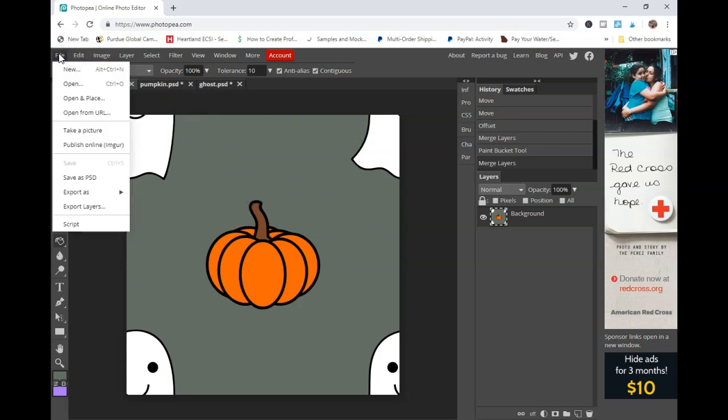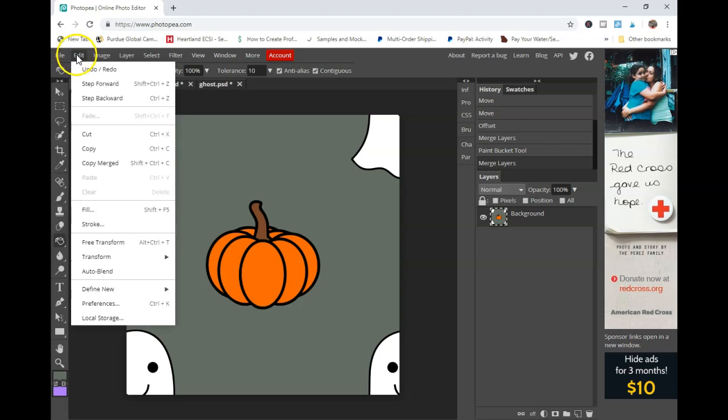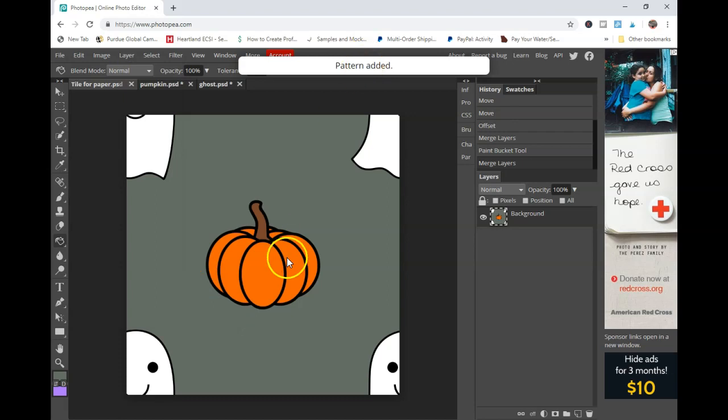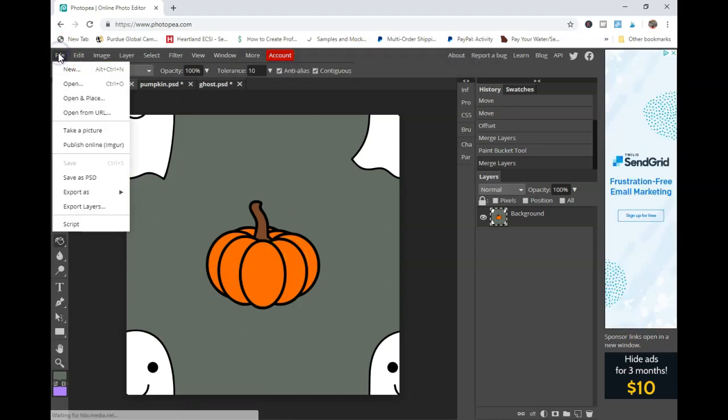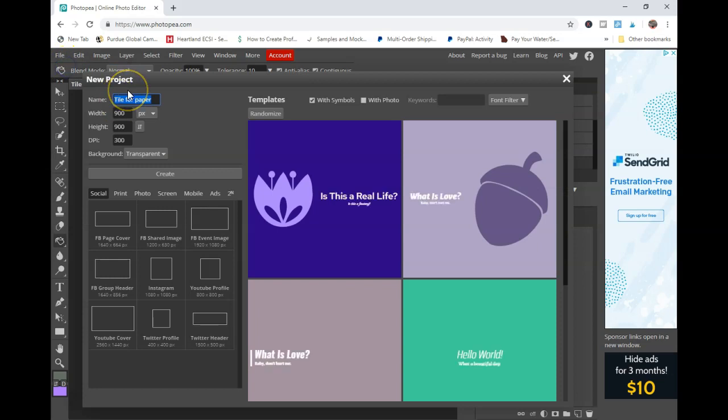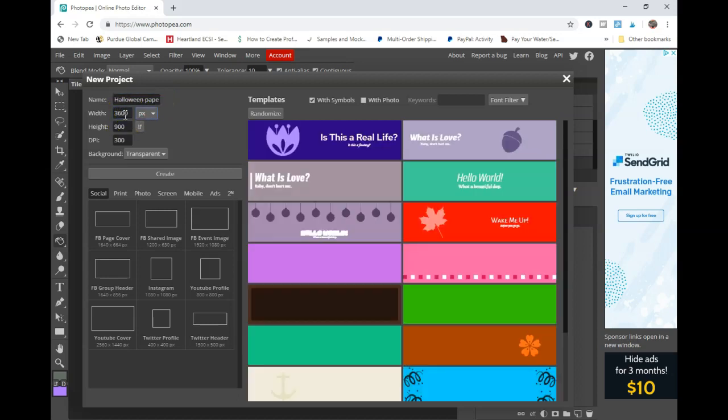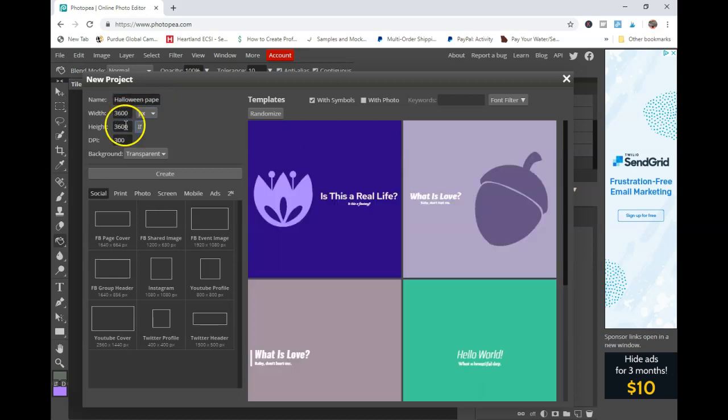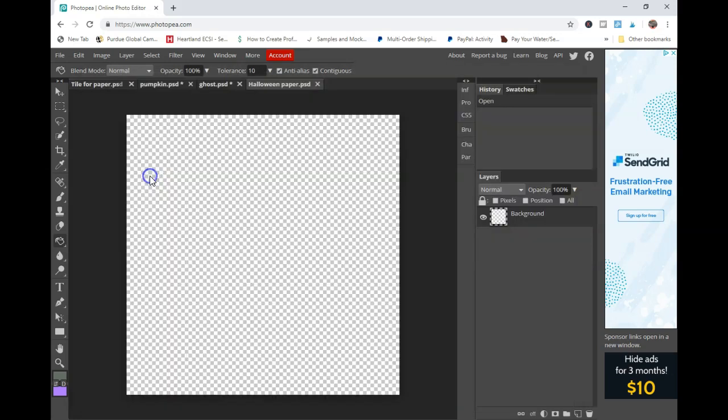So go ahead and you're going to go over to Edit, and you're going to go Define New Pattern. That's going to put the pattern in your queue. Okay. Then you're going to want to go to File, New, and we'll call it Halloween paper. And again, we know it's going to be 3600 by 3600 pixels. We want 300 DPI. Create.